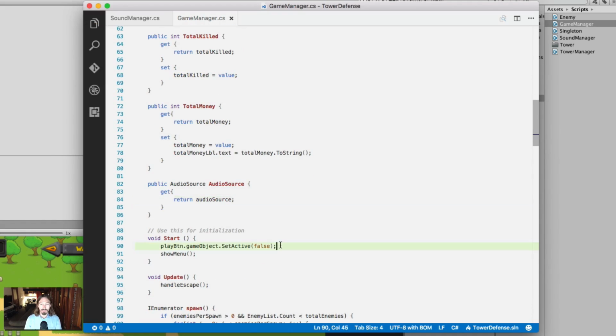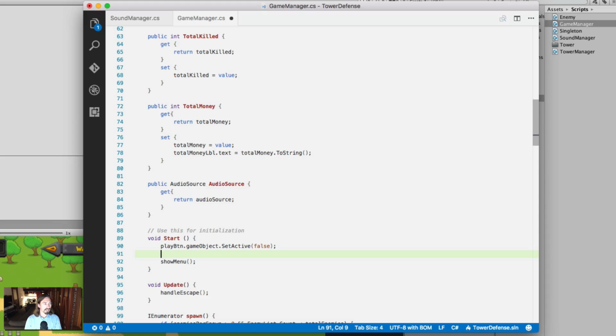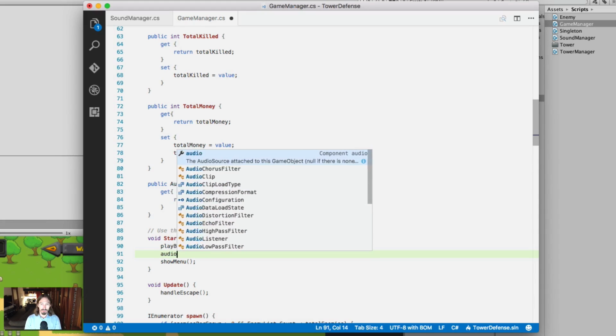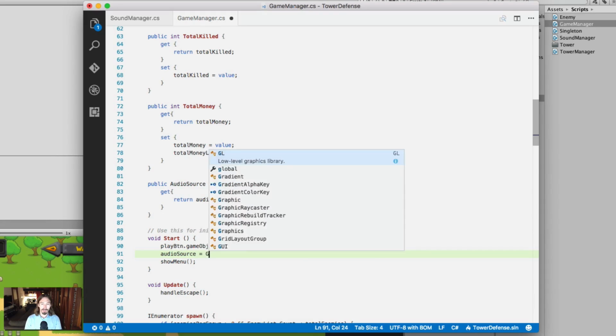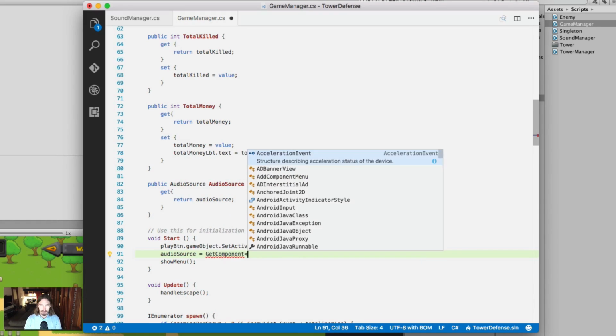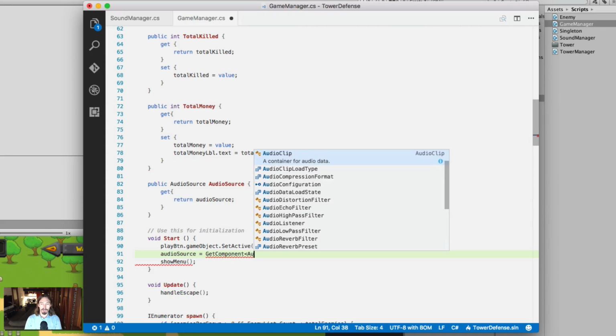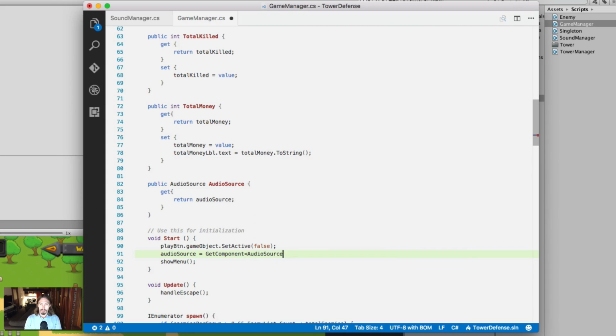One more thing we have to do, we have to get the component so we have a reference to this, right? So we have to do audio source equals get component, and then we have to look for the audio source that is attached to the game manager. And you are probably thinking, wait, we don't have an audio source on the game manager. And you would be right. So now we have to add an audio source to the game manager.